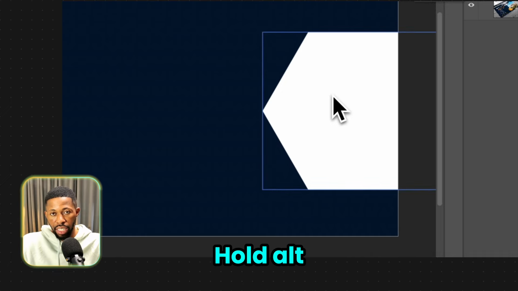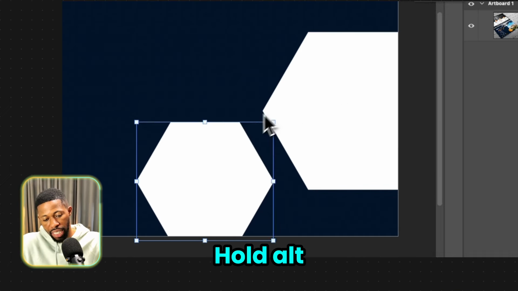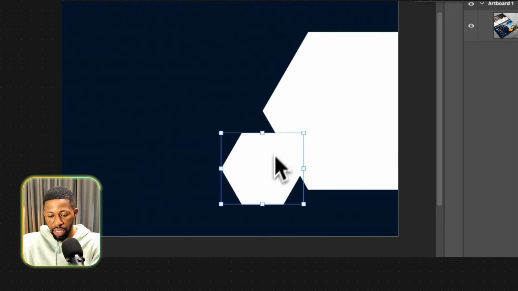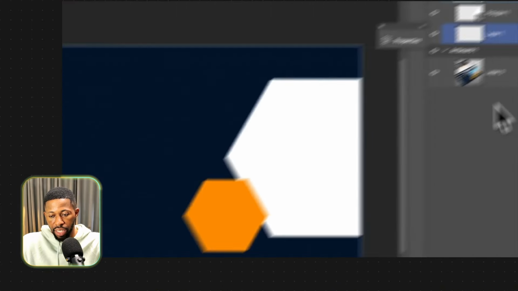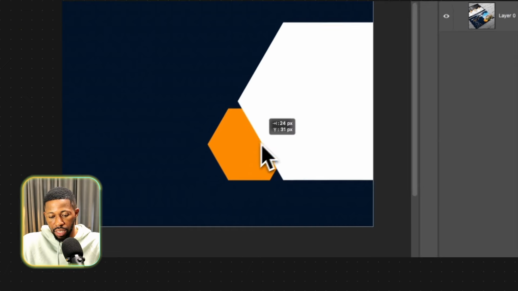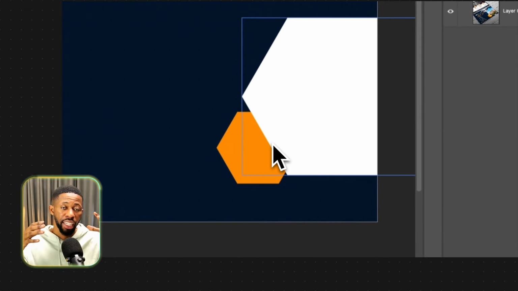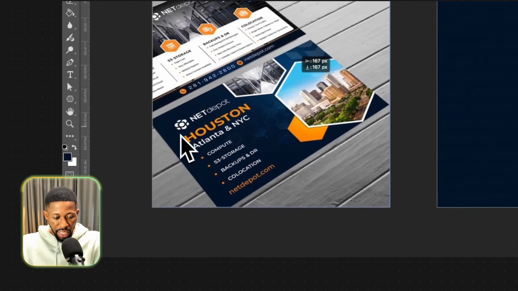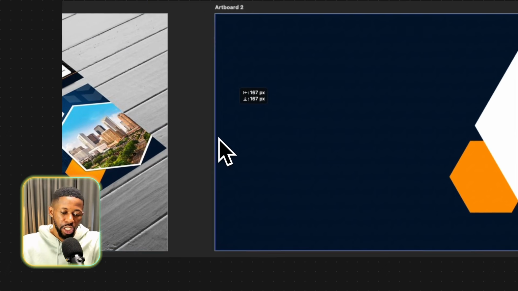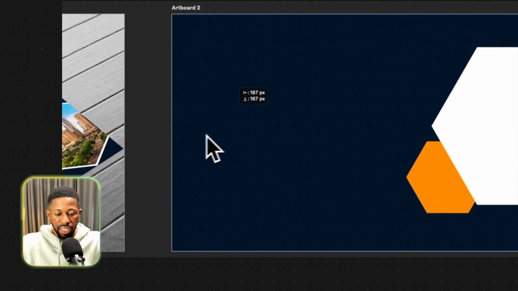Hold the alt key to duplicate this and make this smaller. Now I don't need to hold the alt key, but just sample this. So this is actually a gradient, but it's placed beneath this. So the visual trick here is repetition. It looks as if the logo has this hexagon inside. So the person is trying to echo that shape throughout the design. That is also a nice design trick.